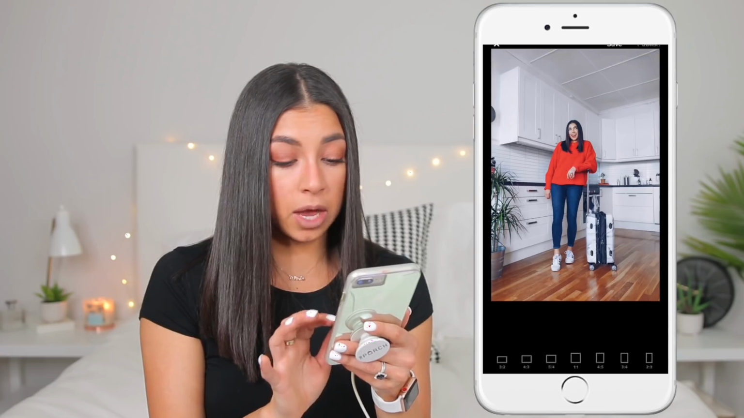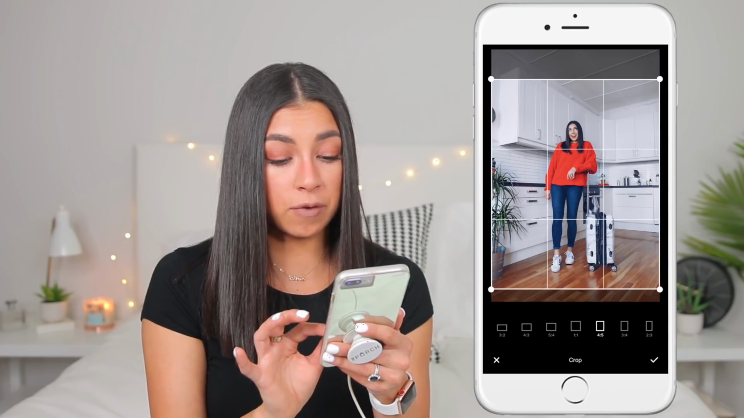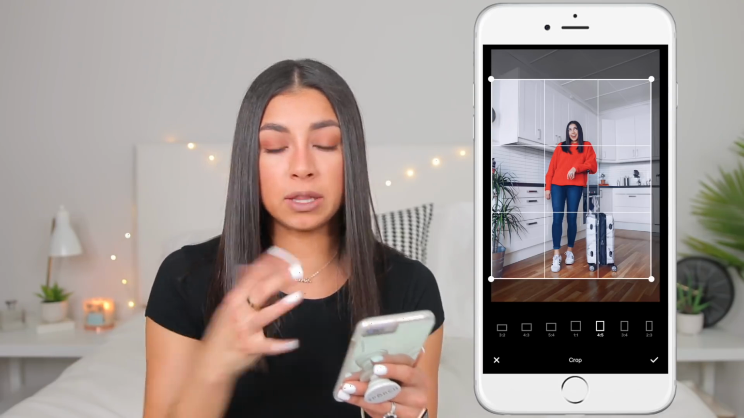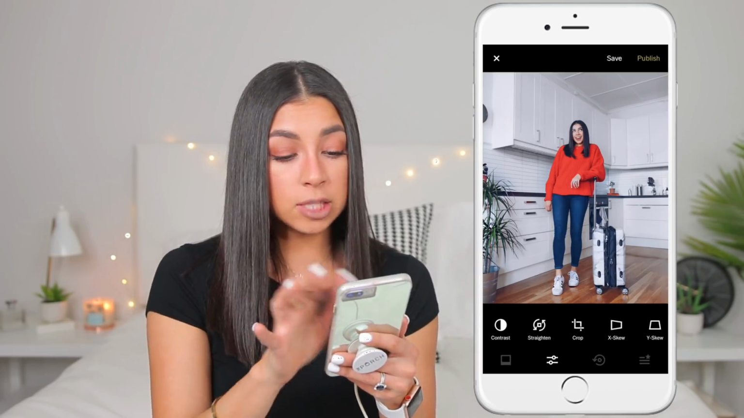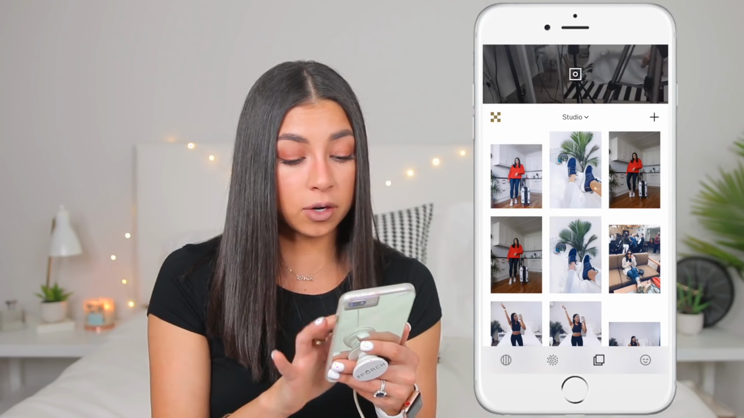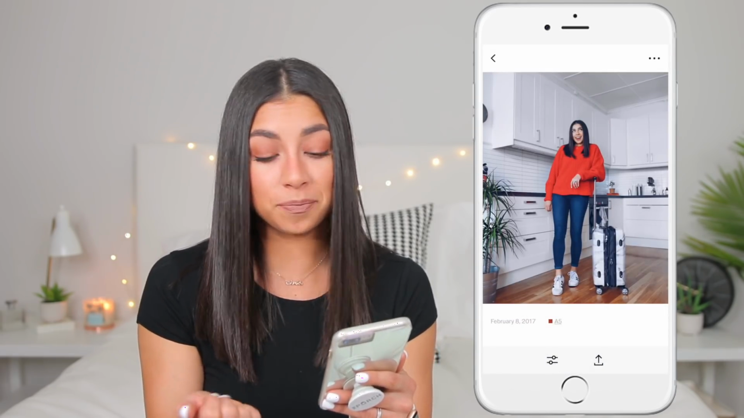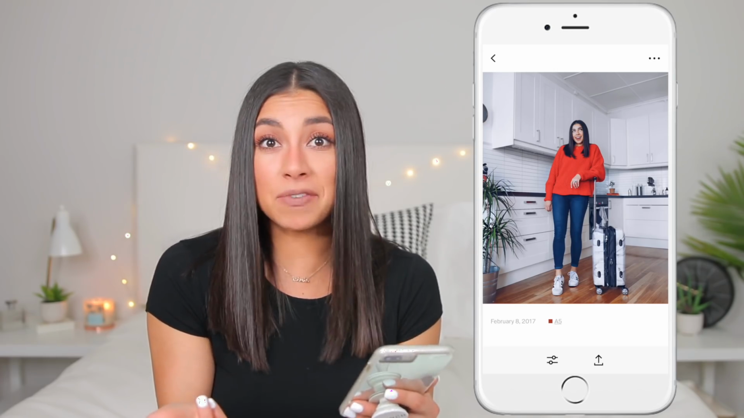I'm gonna go ahead and crop that because that's not gonna fit on Instagram. 4:5 is gonna fit on Instagram. And then make sure you're always kind of at the center of the photo. You want yourself to be the center of the photo. And that's pretty much it. So there's the after. Here is the before of that image, and here is the after. I like to think that that's a big difference.